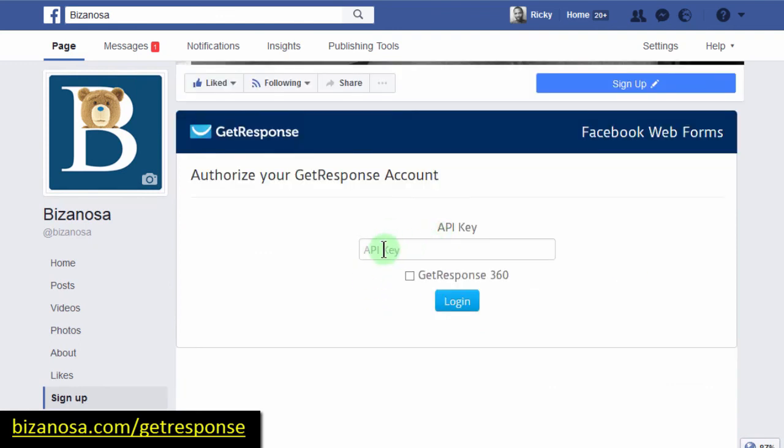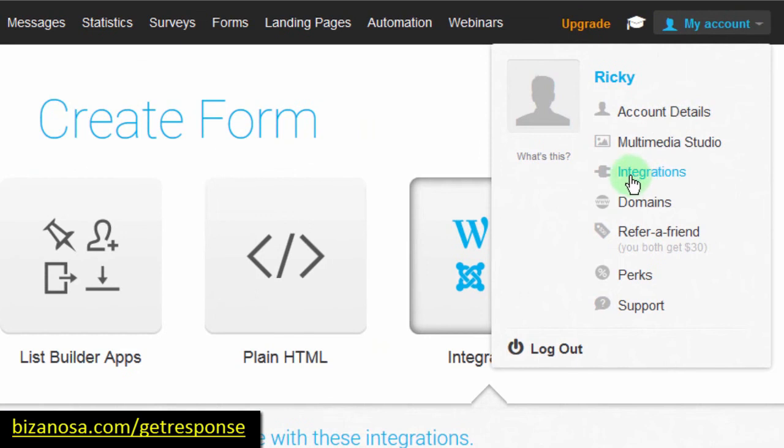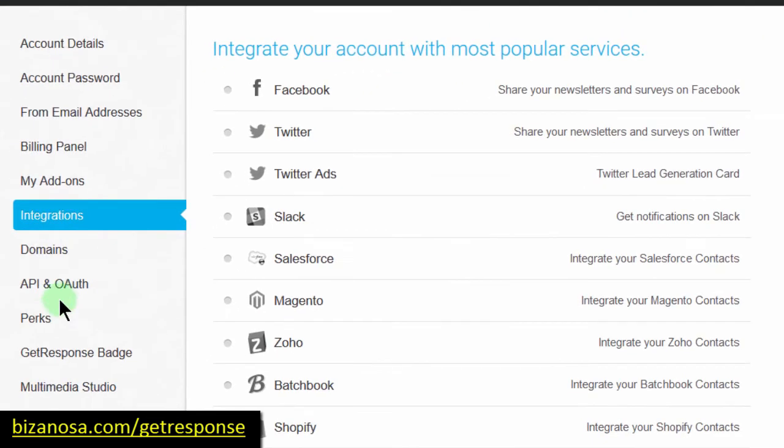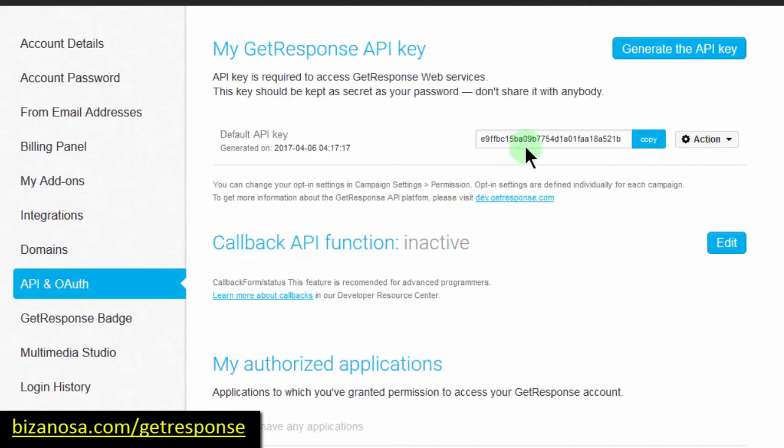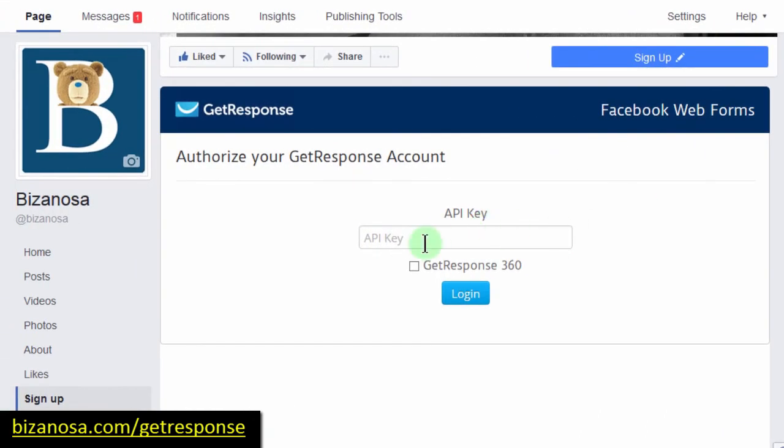So let me show you how to get the API key on Getresponse. Just go into my account and then integrations, and then scroll down here to API and OAuth. Then we have this default API key, or you can generate a new API key. So let me copy this, Control A, Control C, come back into the Facebook Getresponse app. Then I will paste in the API key.